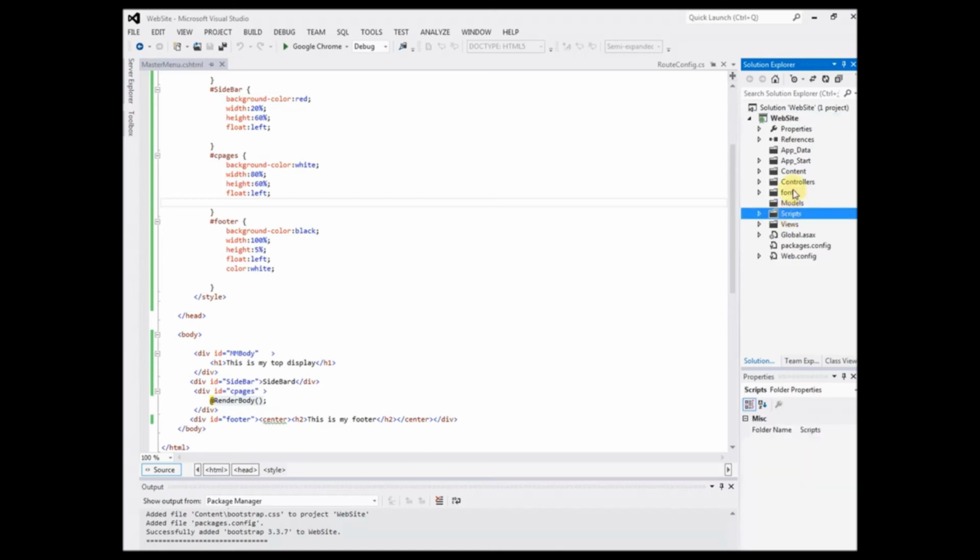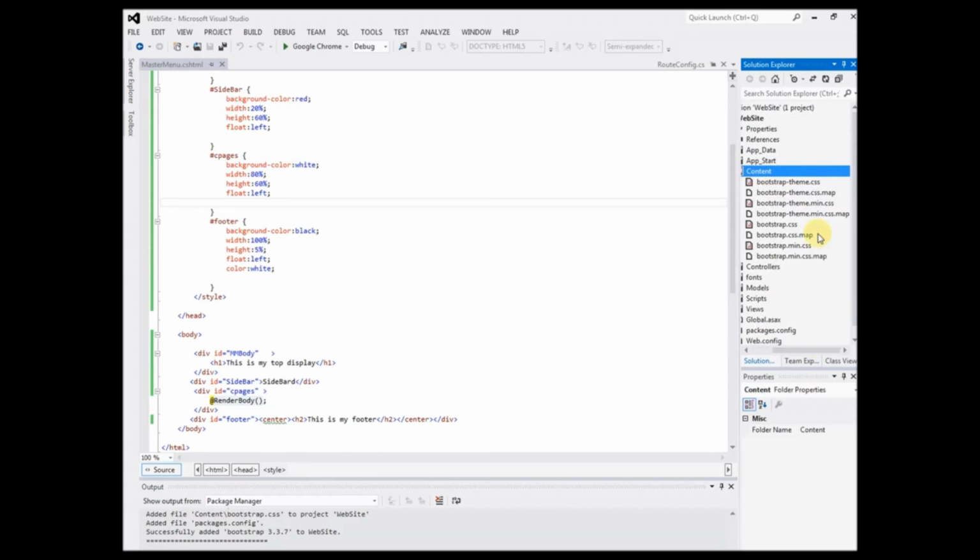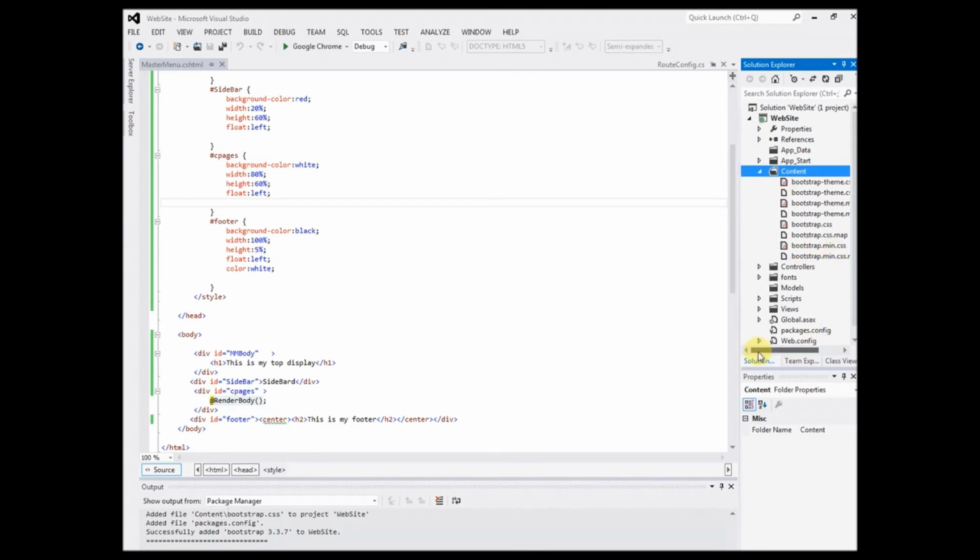Scripts, fonts, and content. If you see the Bootstrap files, you can see here all the CSS files which Bootstrap has made for us, and scripts for Bootstrap which we need to use, and the fonts. Okay, so we have taken the Bootstrap into our application.